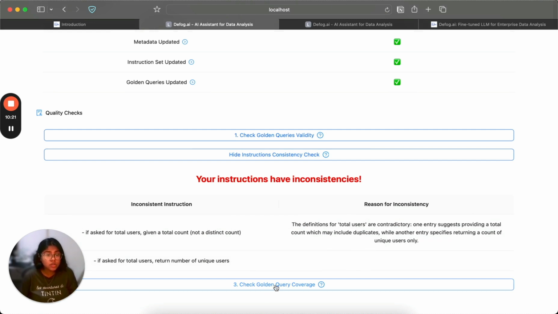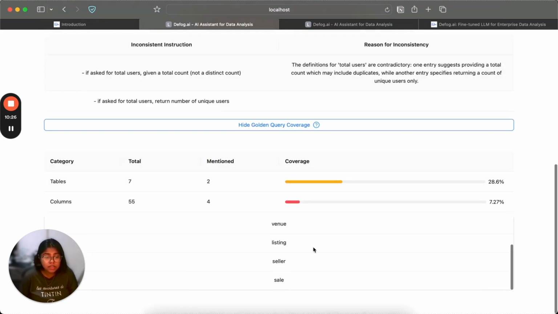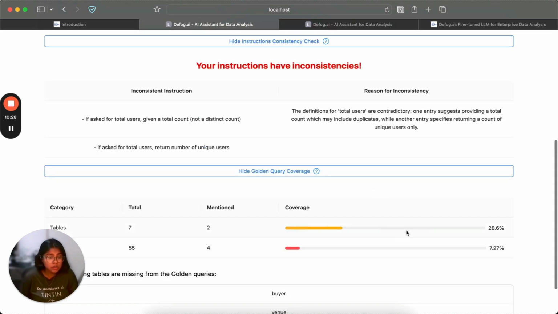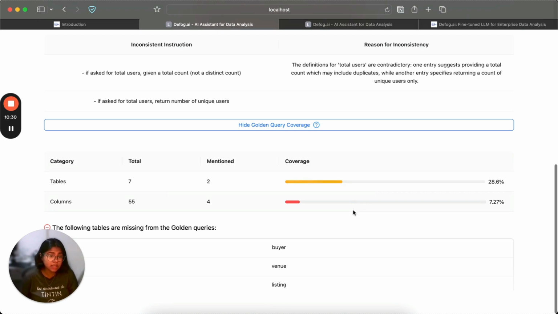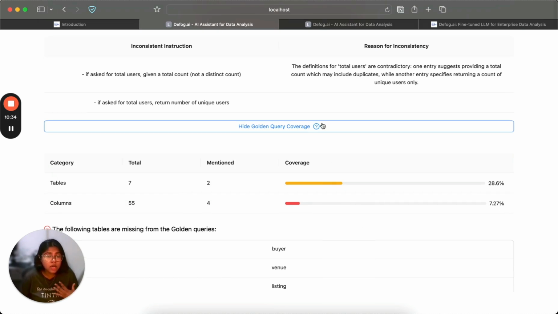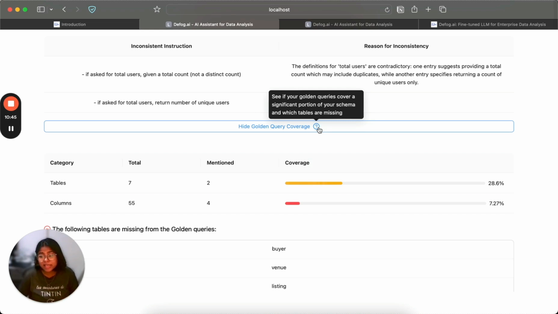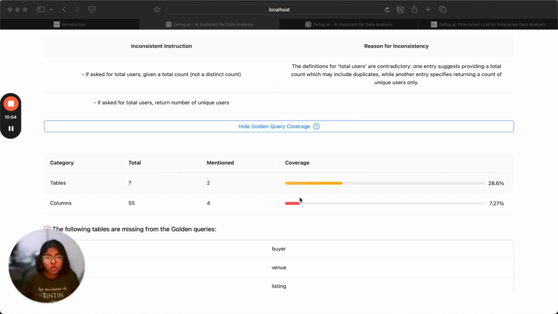And the third tool that we have over here is to check for the coverage of the golden queries. What it's basically telling me is whether the golden queries I've provided cover a significant portion of the schema and tables for which I've given Defog metadata. So we essentially want to eventually get to a place over time where the golden queries are fairly representative of the entire schema that you've given it, and you'll see a score of how you're performing against that over here as well.